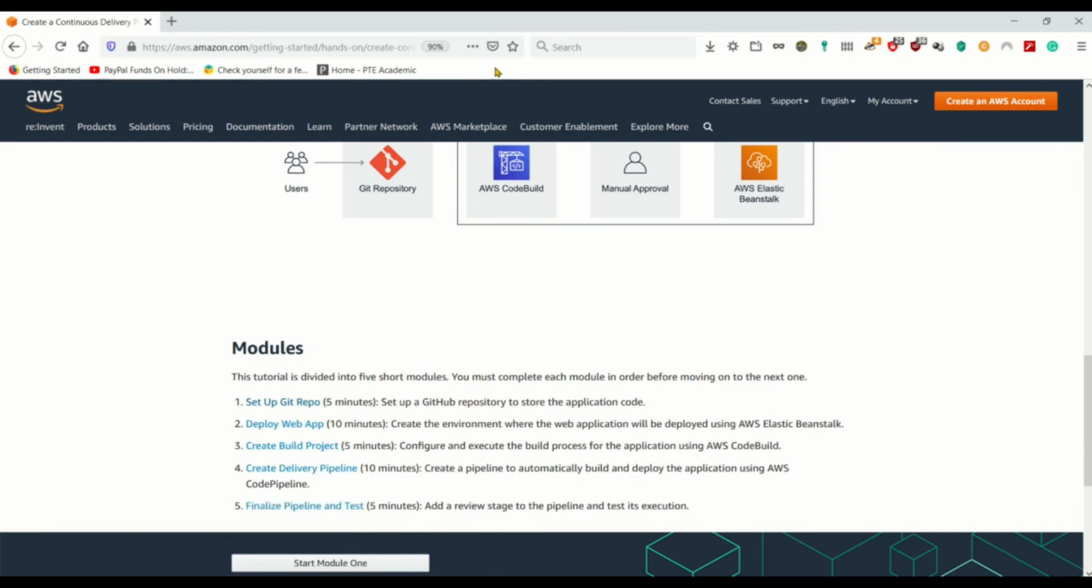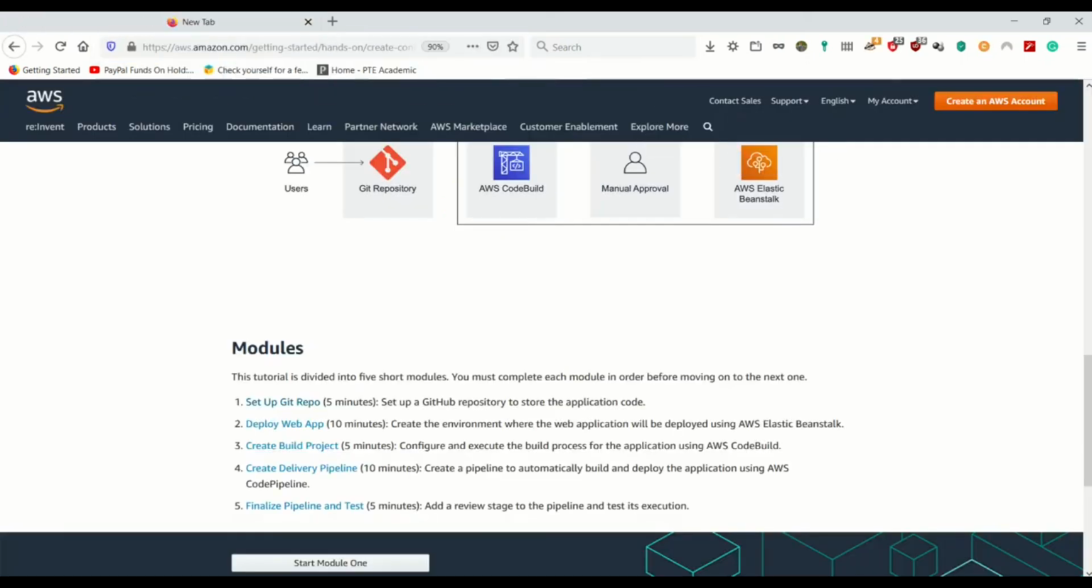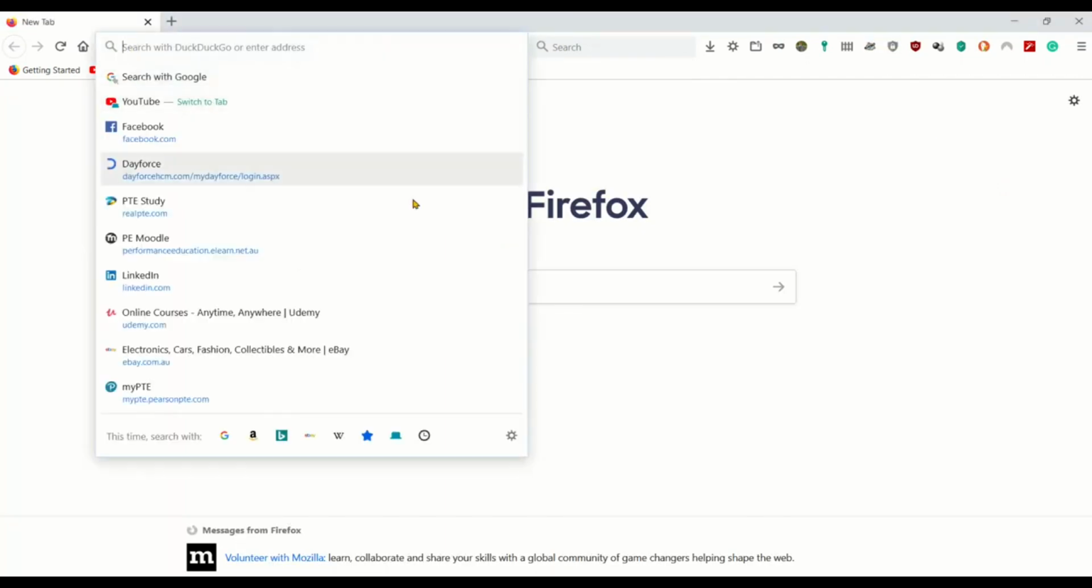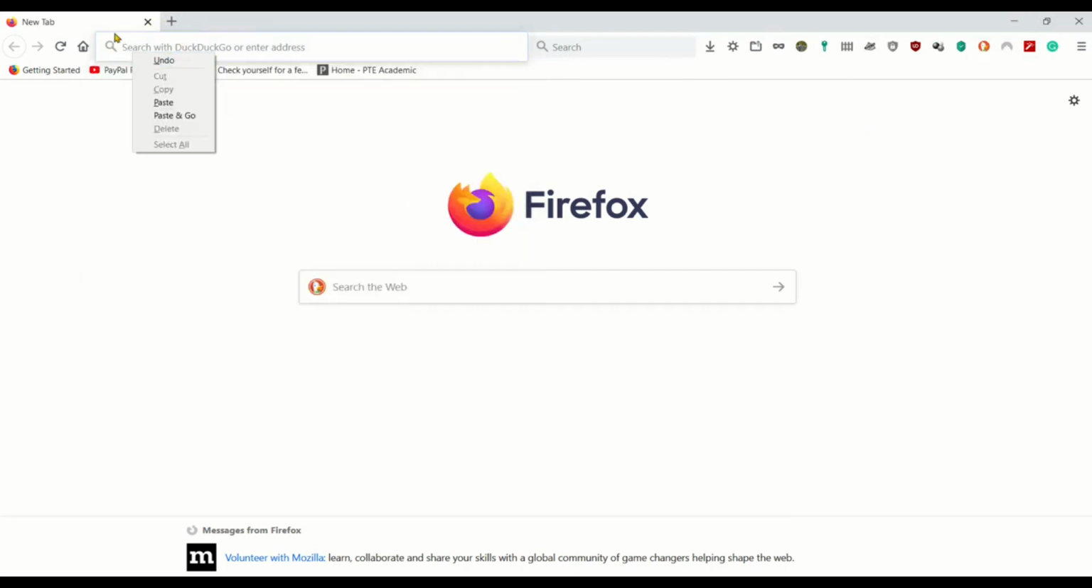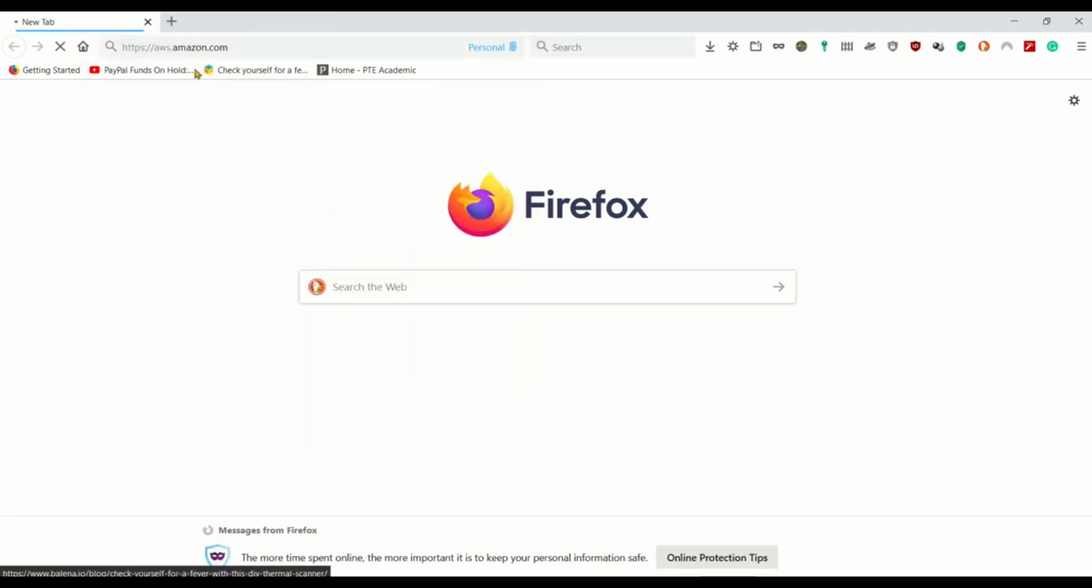All right, so I will be jumping to my AWS console, and I have two screens, so I will be putting this on my other side. What I'm going to do now is go to my personal container, and I'm going to open the AWS Management Console.